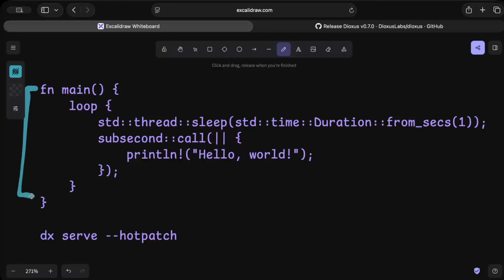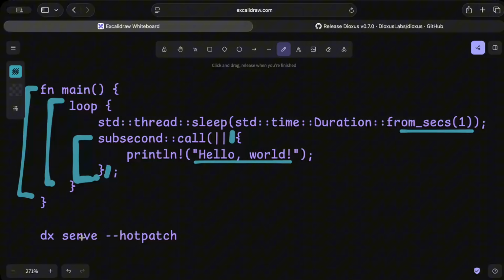So we have our main function. Inside we have a loop, and we sleep for 1 second on each loop iteration, and then we have a Subsecond block. Everything that you have inside this Subsecond block will be hot patched. You have your print statement. If you add more print statements or you edit this print statement, everything will be hot patched and reflected immediately on your window. And all you need is the Dioxus CLI.